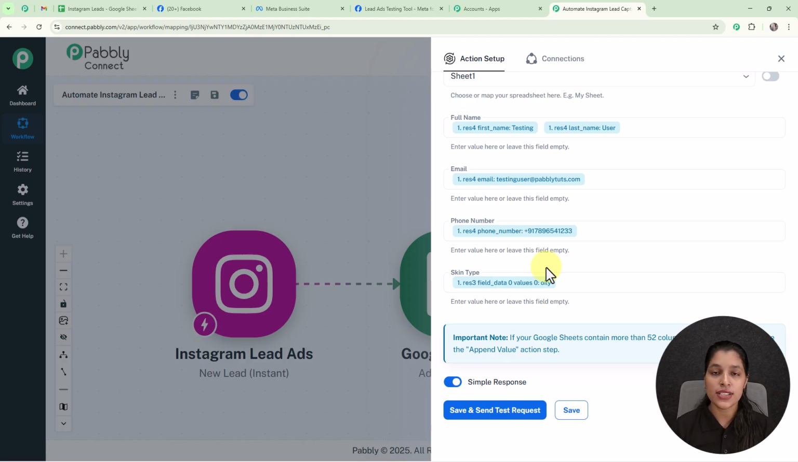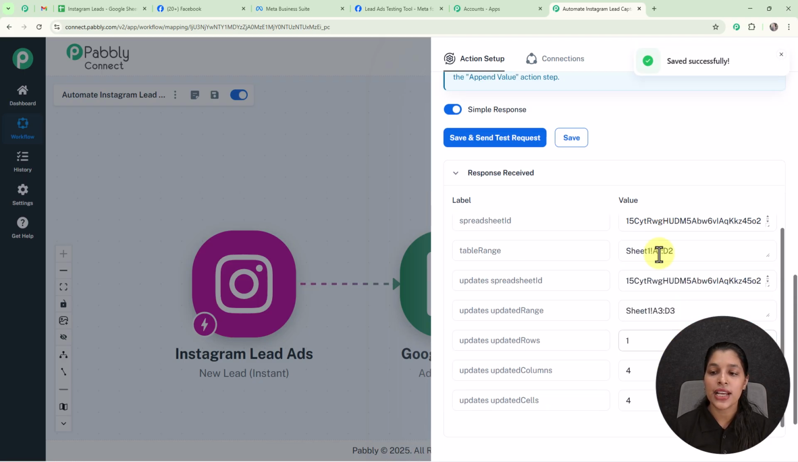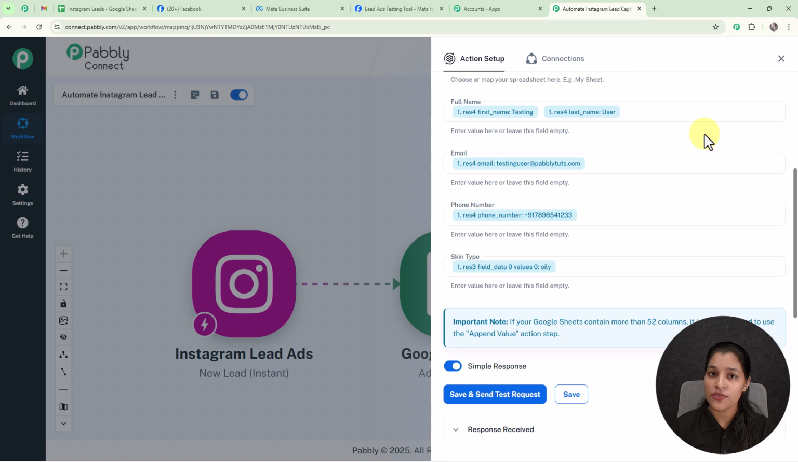every new response. Now we just have to click on the save and send test request, and here you can see we are receiving a positive response, which demonstrates that we might have built the connection. Now let's move on to my Google Sheet to check it.